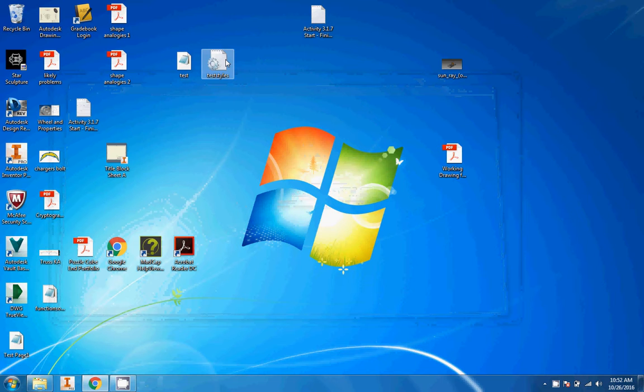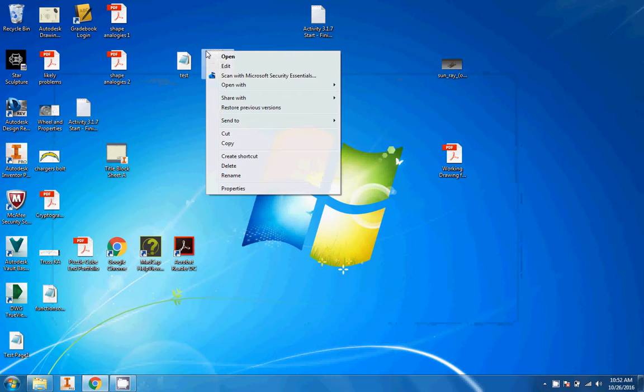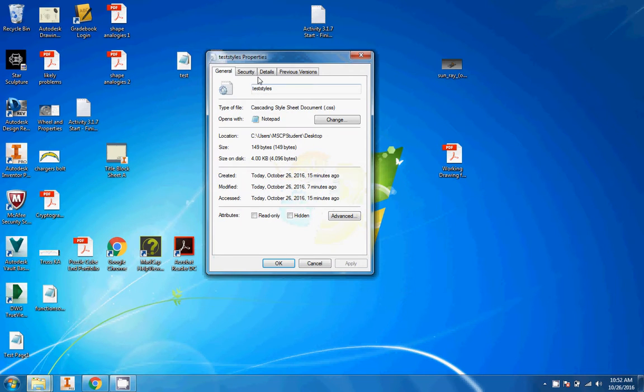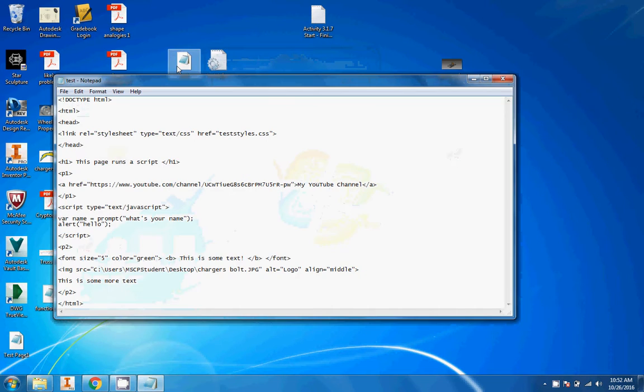All right, so this is my teststyles.css. That is the name of the document. If you right click on it and you go to Properties, let's see, where is it? Security. That's the complete file name right there. And then we have this right here, teststyles.css. So let's go back to our HTML.